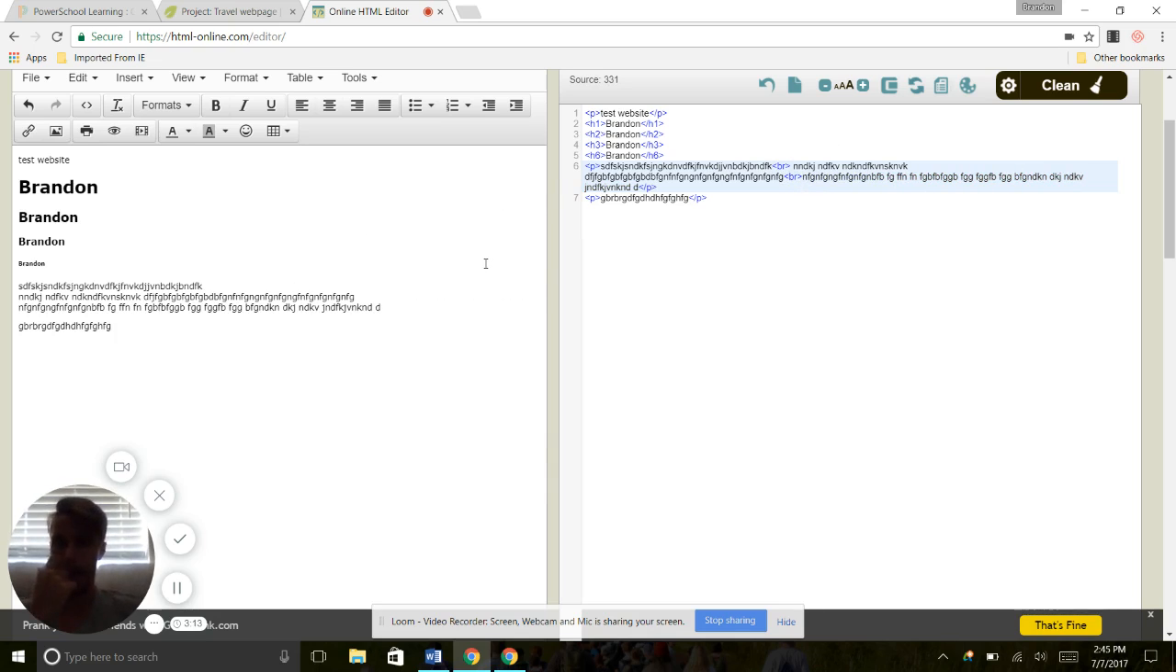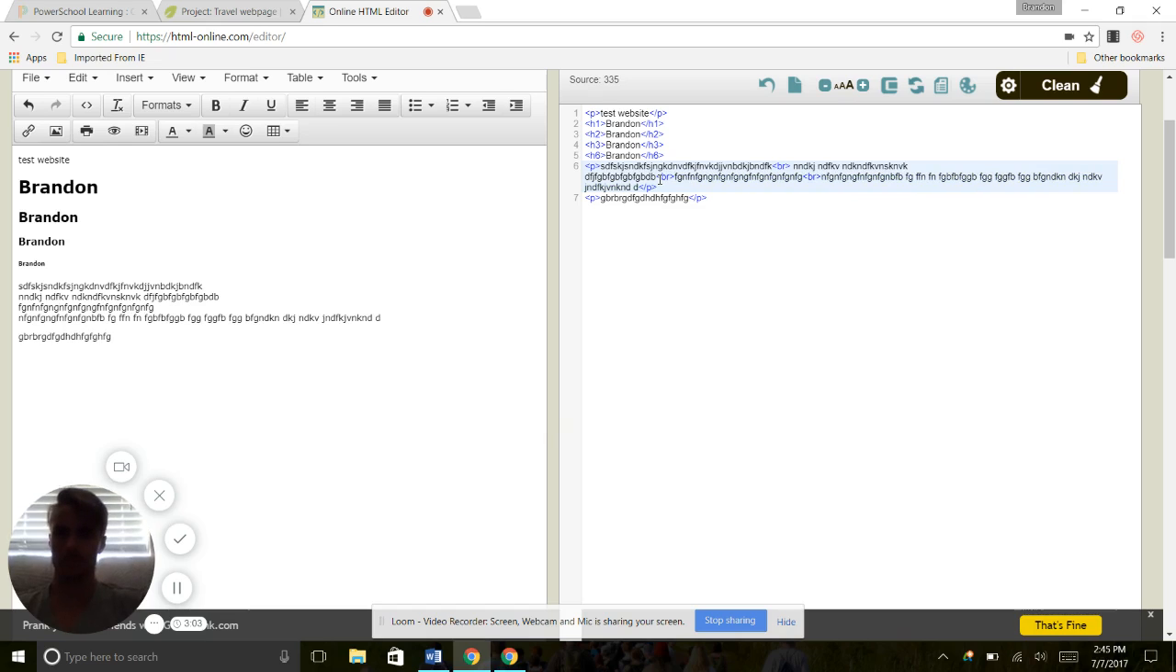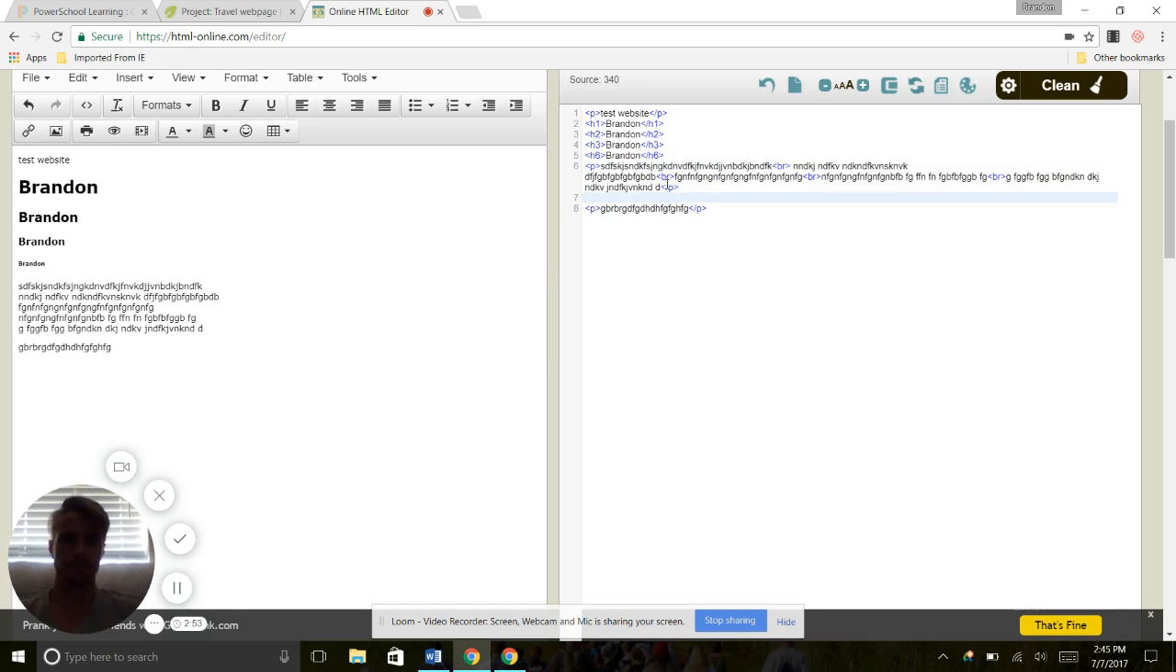Notice it breaks it again. Want to break it again. Well, I should have probably broke it back here. So anywhere I put a break tag, it will break up the text. So pretty cool.